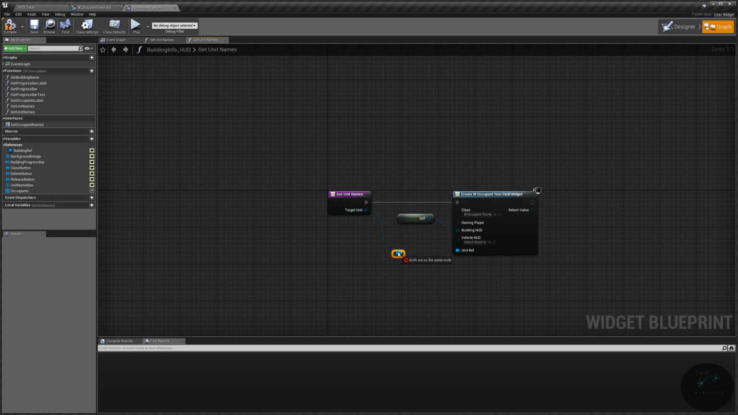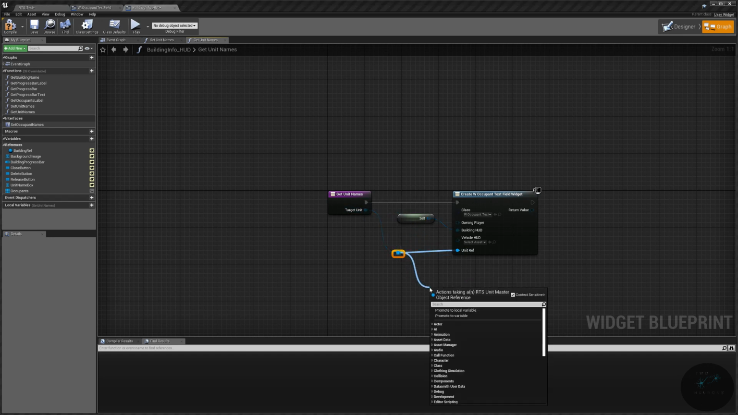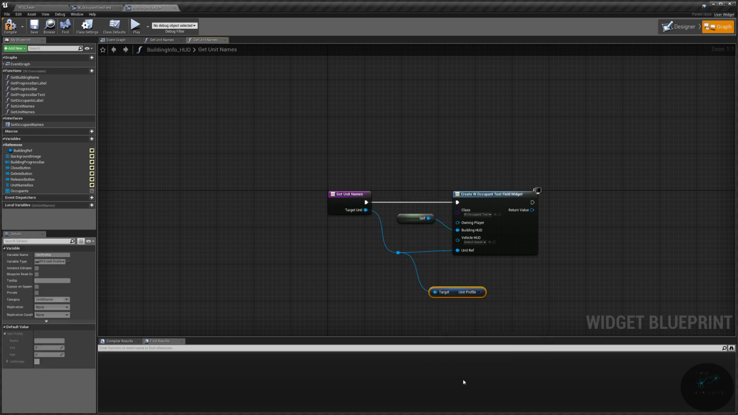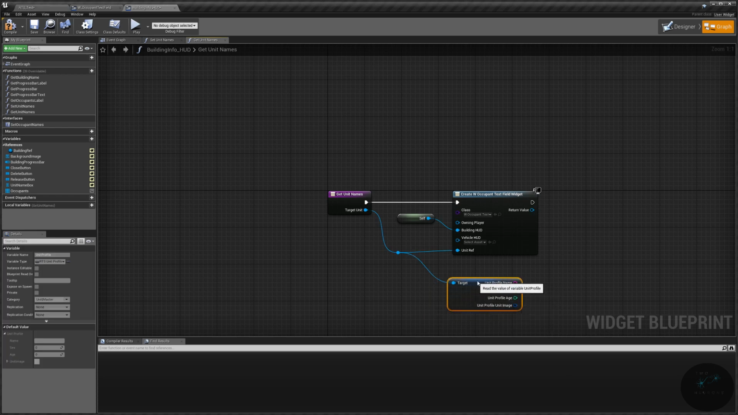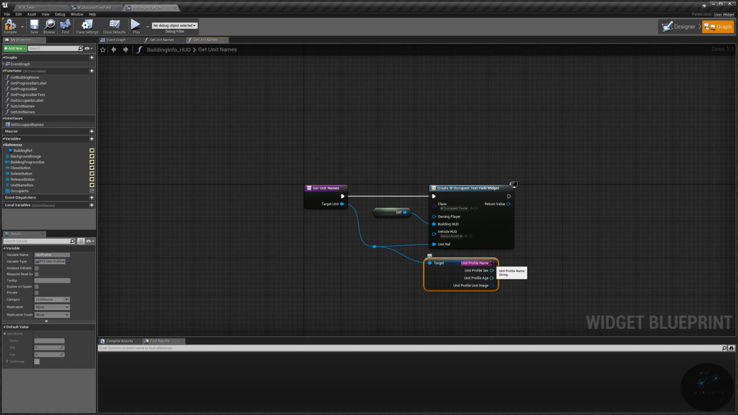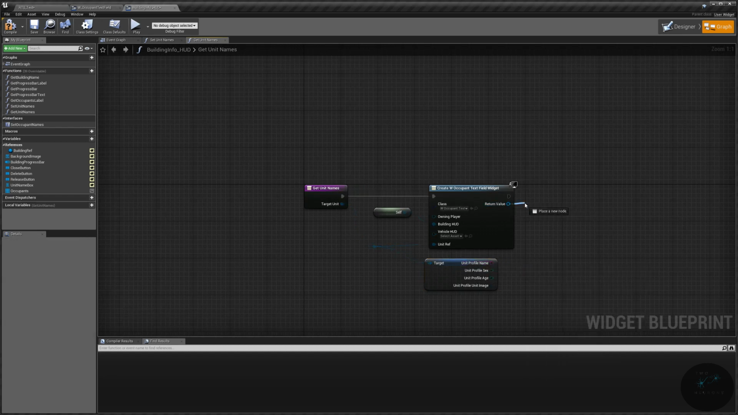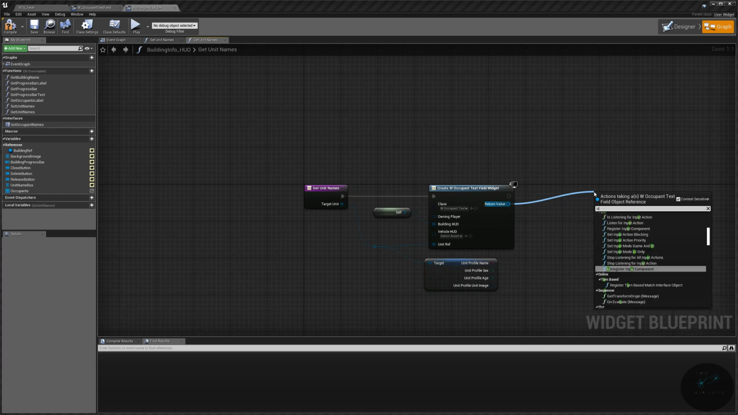And we're going to need to get something from this unit. We need to get the name. So we're going to do profile. That's why I named it. Get unit profile. Alrighty, so we're going to take this profile and split the structure pin. Wow, I forgot how much more I've added into this. From here, we're going to get our unit name. Actually, we're going to set our unit name.